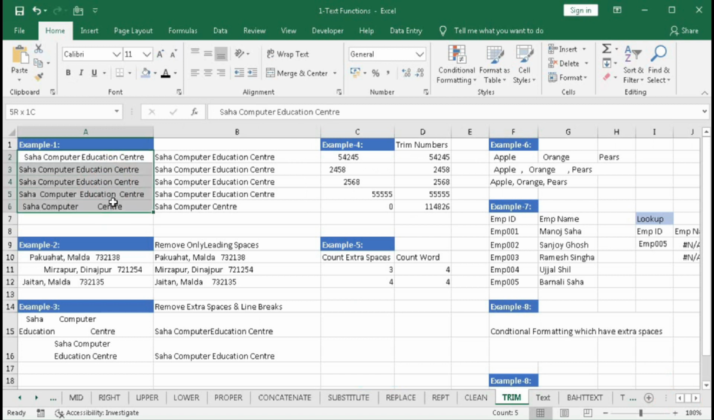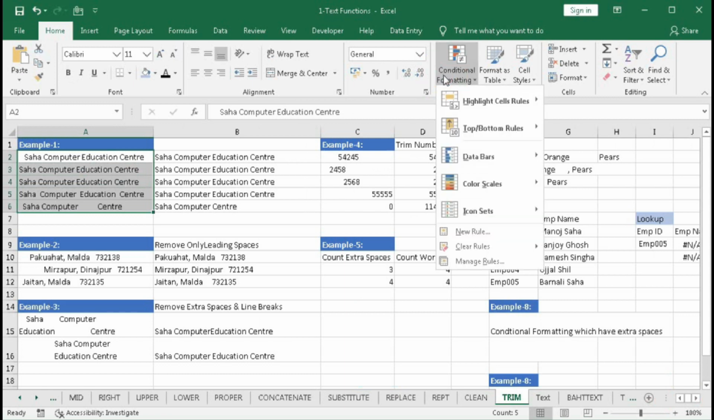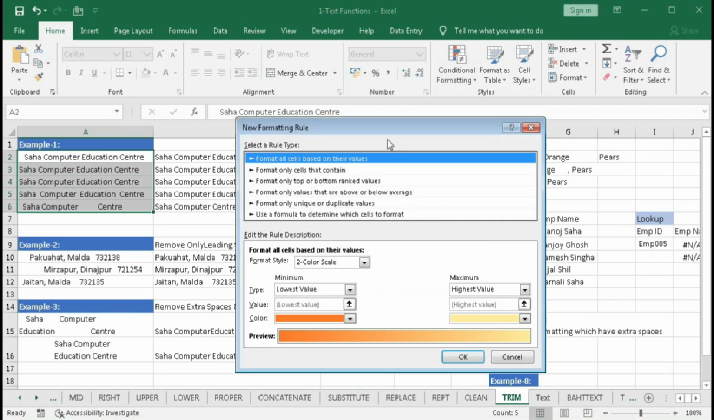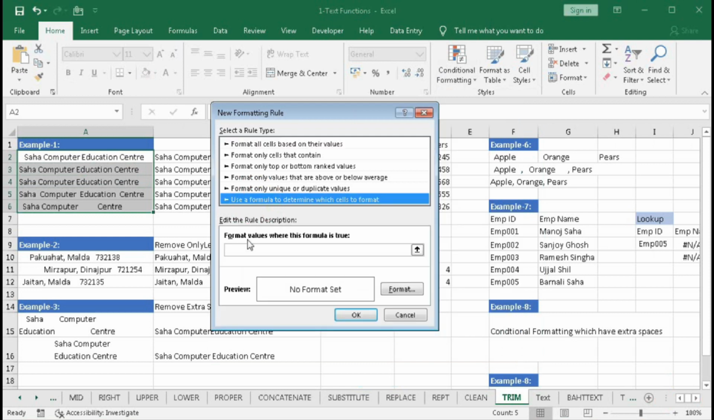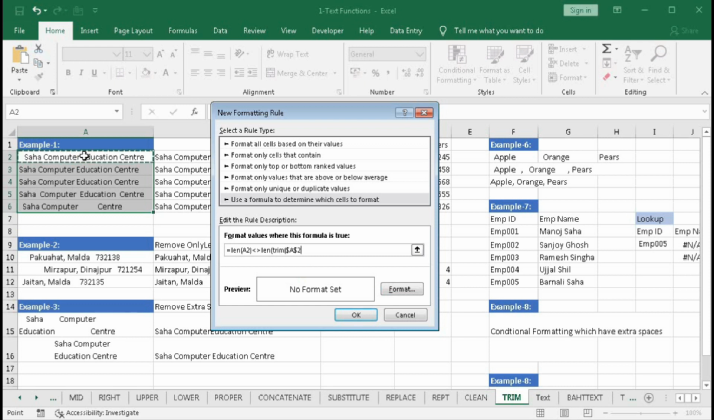So select this cell, go to conditional formatting, then new rule, then type here equal to len, bracket open, this cell, press F4 to remove the dollars. Now bracket close, not equal to len, then trim, then bracket open, this cell, remove the dollars, bracket close for trim, bracket close for len.